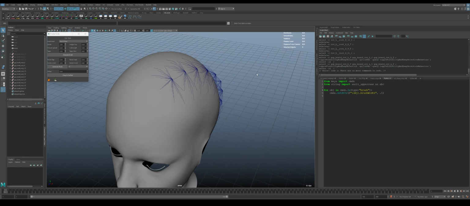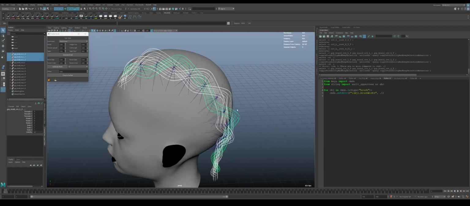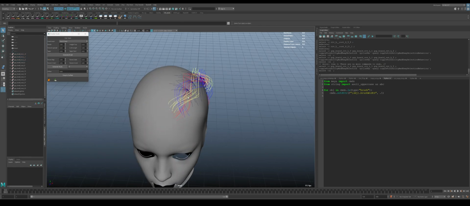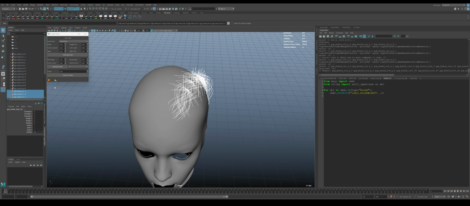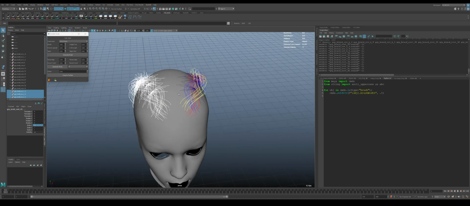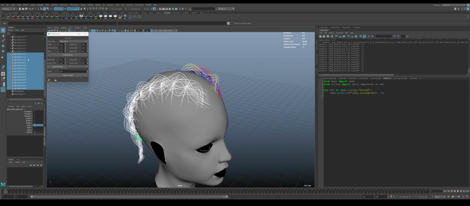I think this is a good starting point for our roots. However, let's take a look further. So let's duplicate all of this. Control D. And let's mirror it. And what I need to do next is to rename everything to the right.